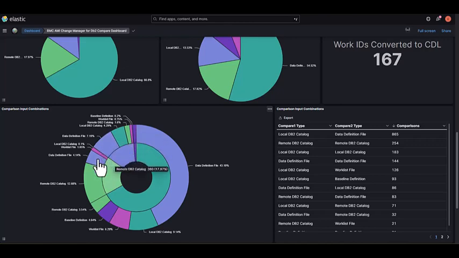If you look here in this table, all of that same information is broken down, where you can see exactly what compare one was, what it was compared to, and how many comparisons you did for each one of these.